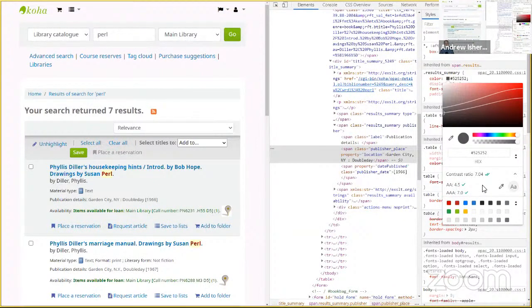I should just say at this point that what you're doing is making changes within your browser window. None of the changes I'm making are within Koha itself. No other users of the system would see this. This is purely within this session, within this browser window. So it's a very safe place to just experiment and try out things.